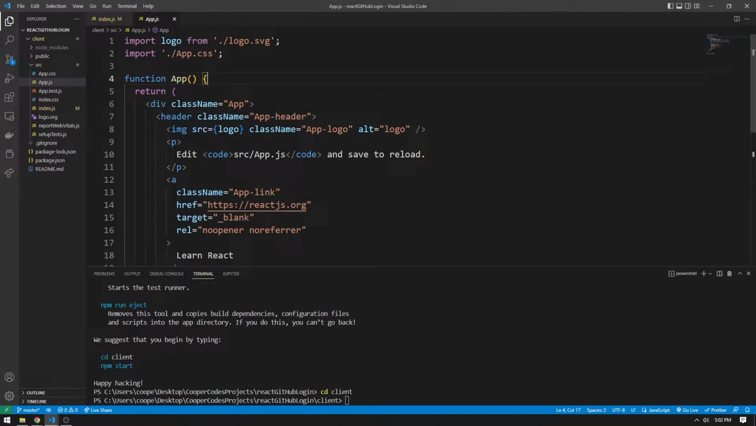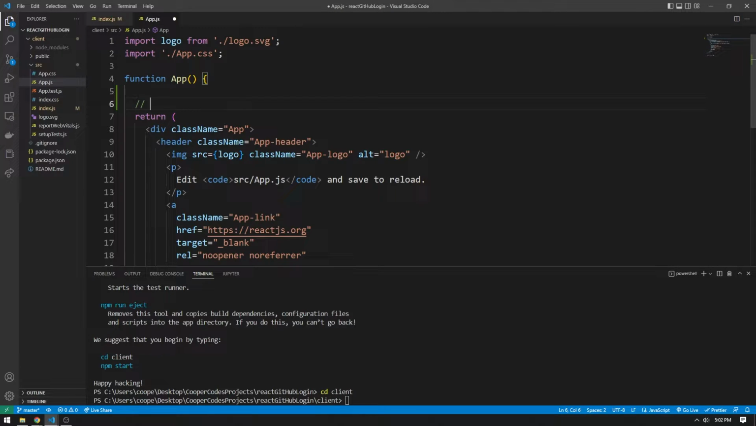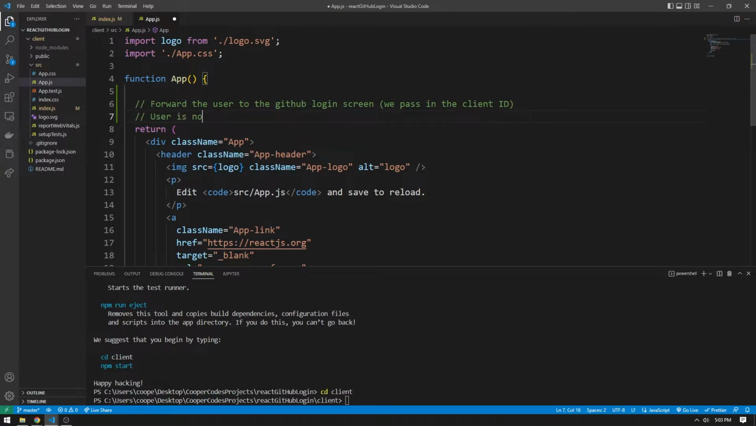So let me explain in detail what's happening during the user login. To log in a user with GitHub OAuth, we are going to forward the user to the GitHub login screen, and GitHub knows it's for our specific client because when we forward the user, we pass in the client ID, so that's how they know it's us. The user is now on the GitHub side and logs in. So they're on github.com/login, whatever that might be.